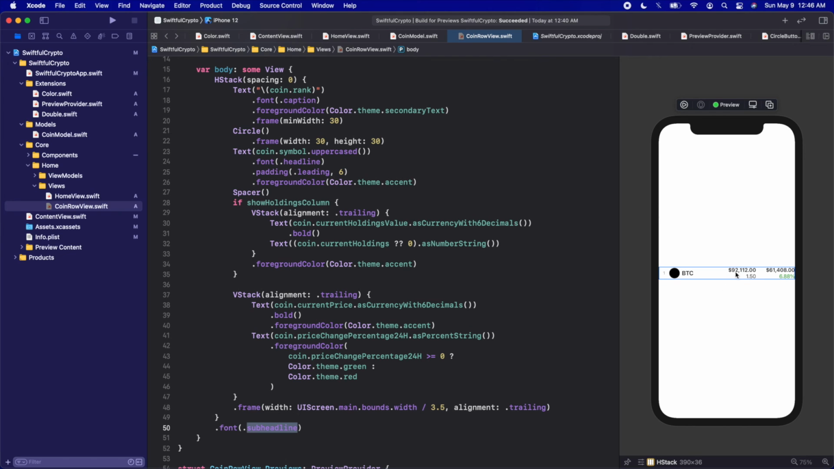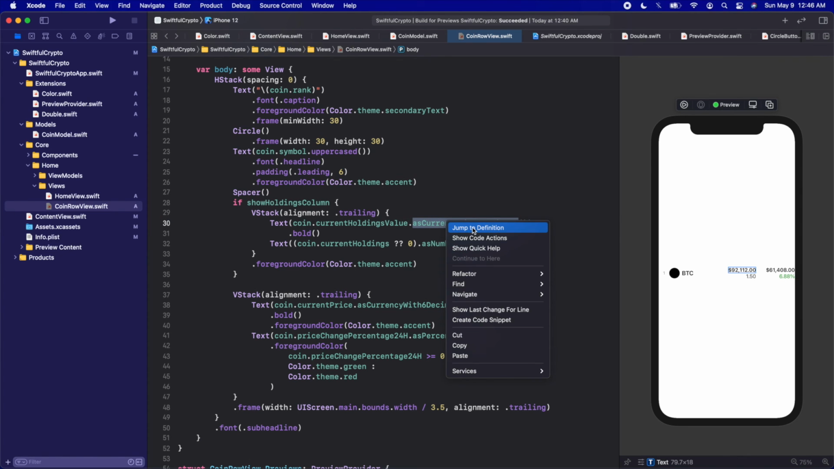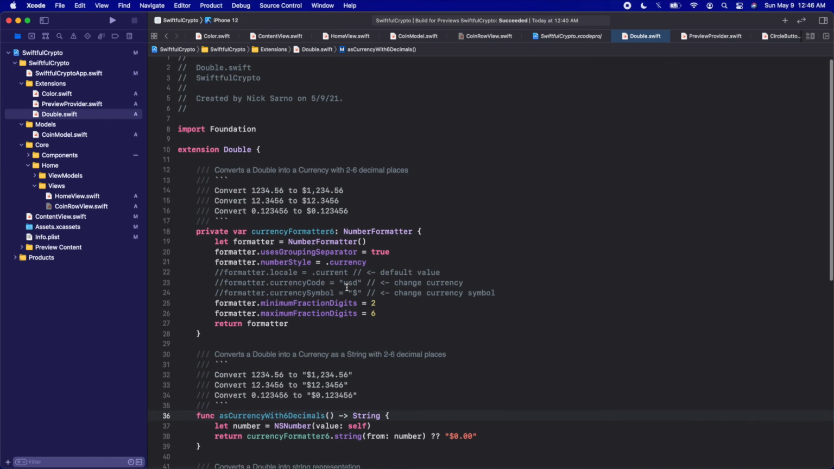And then finally, I know this 92,000 looks good right now, but it is actually using the as currency with 6 decimals that we made earlier in this video. And if I'm looking at my portfolio, I don't really care if I'm holding something that's worth 1 cent or 0.0001 cents. So it makes more sense to actually round this number to 2 decimals every time and not 6. So I'm going to right click this as currency with 6 decimals, jump to the definition.